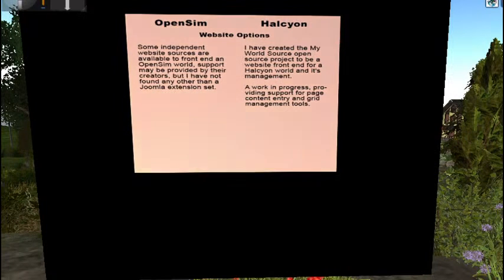So for Halcyon, I have created the MyWorld open source project to be a website front end for Halcyon worlds and their management. It's a work in progress, providing support for page content entry and the grid management tools, all built in as one package. Okay, next slide.